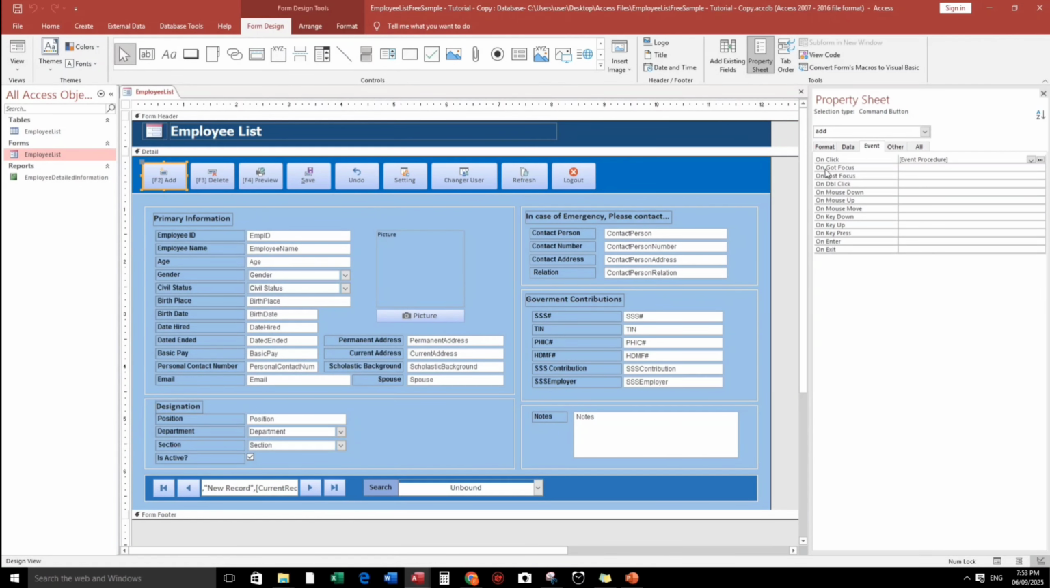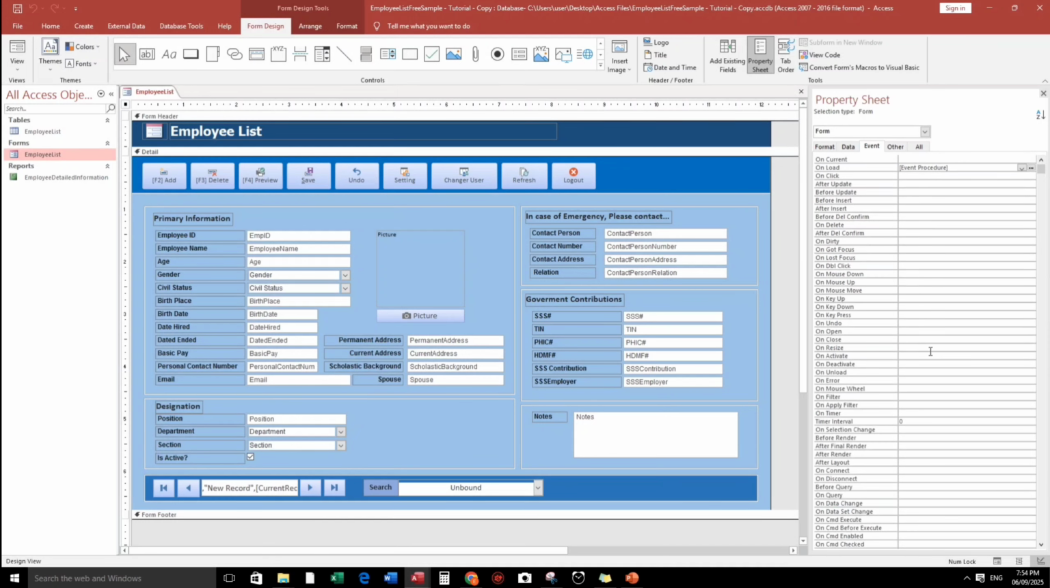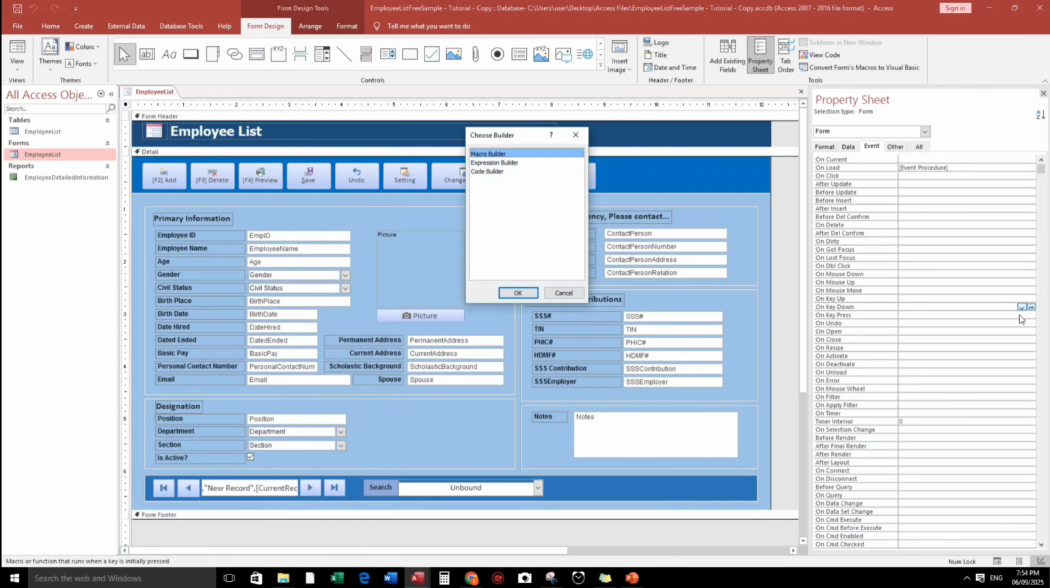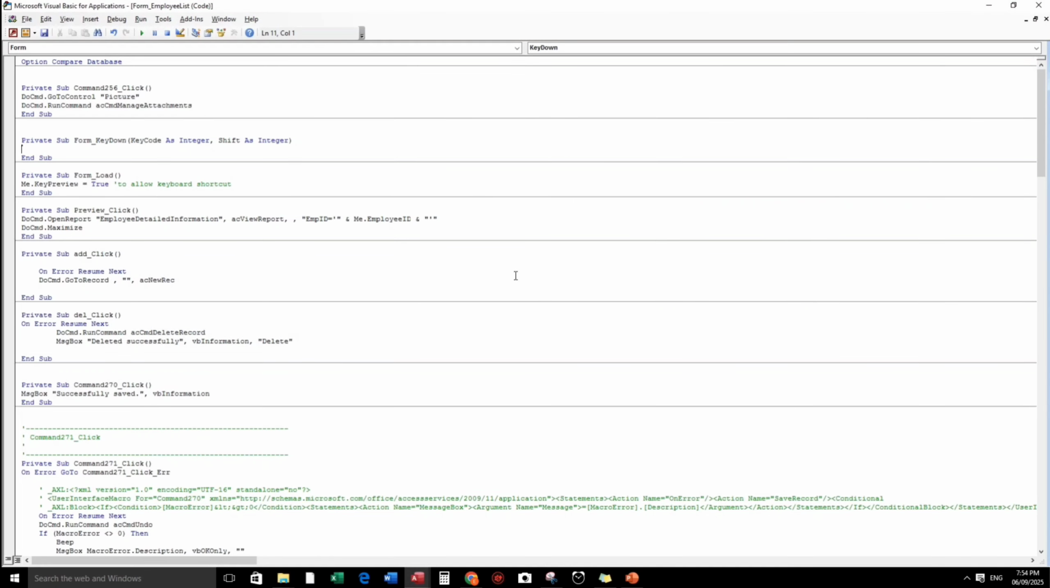Then let's see what the names of these buttons are. So Add, and then this one Del for delete, and then the name of this button is Preview. So let's proceed to setting the code. Click again this form property, then go to Event, then let us find the KeyDown. Okay, this one, On Key Down, then Code Builder, and here we go.